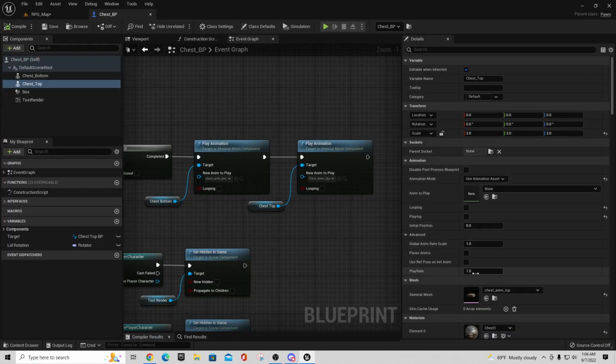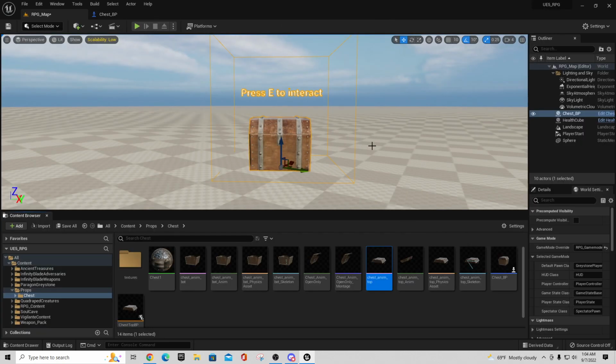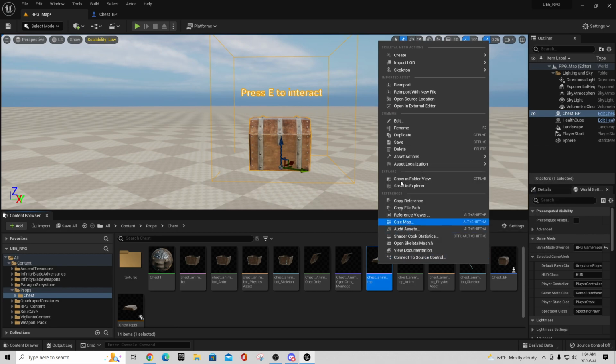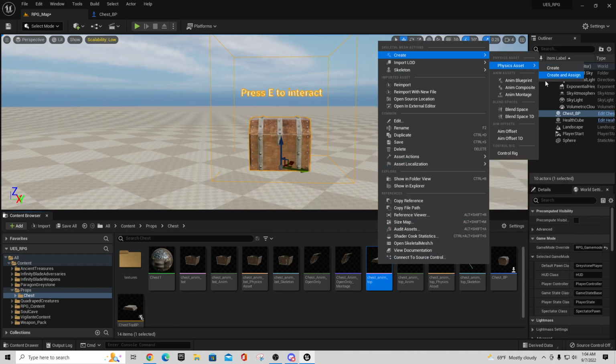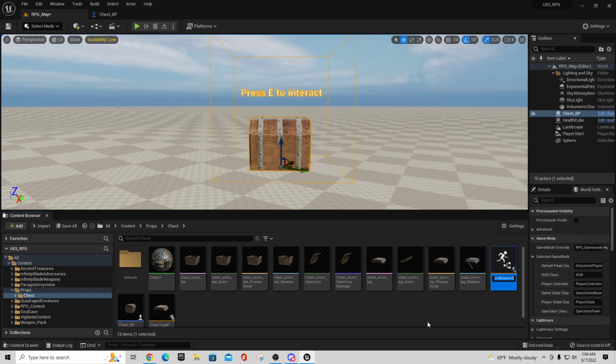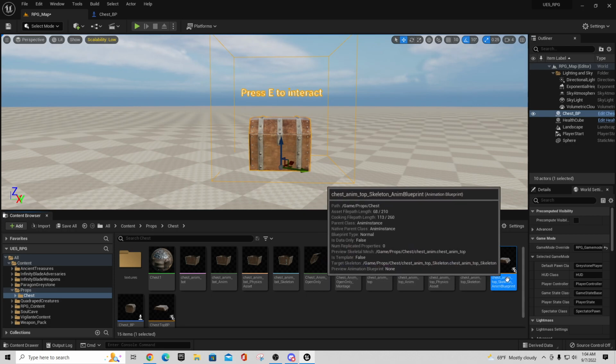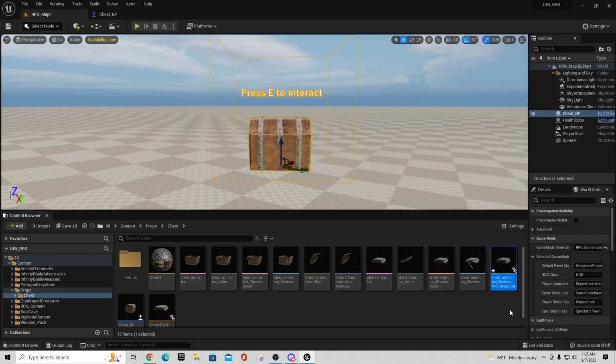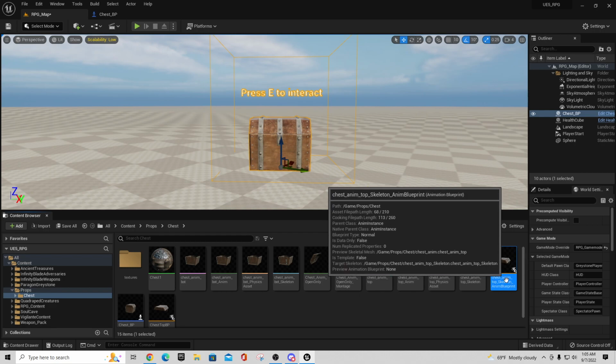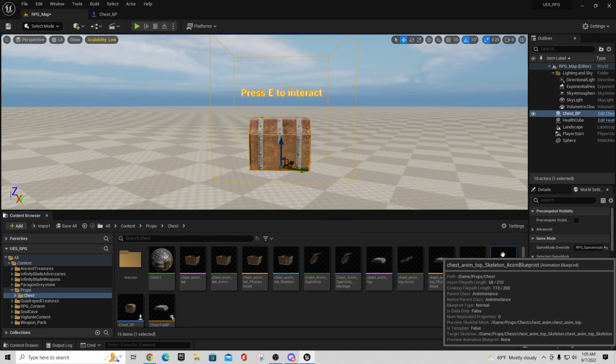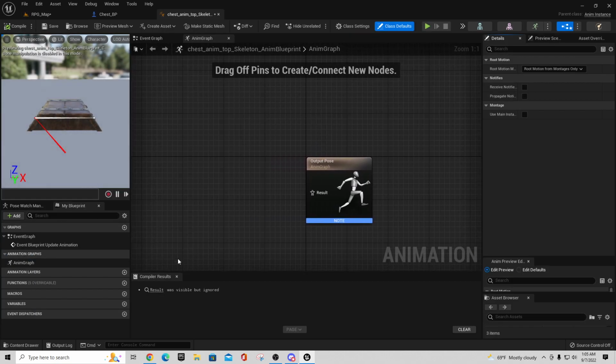Now we can go out here and find that skeletal mesh. When we find the skeletal mesh, if we right-click on that, we can say Create Anim Blueprint. It'll give us a new one called Chest Anim Top Skeleton Anim Blueprint. You can rename this whatever you want to, I'm just going to leave that name. If I double left-click in here, I have my output pose.